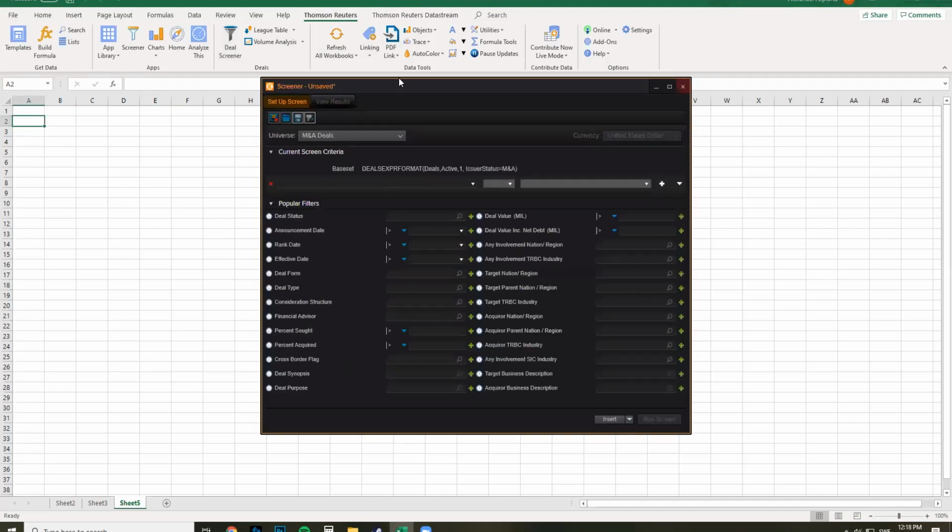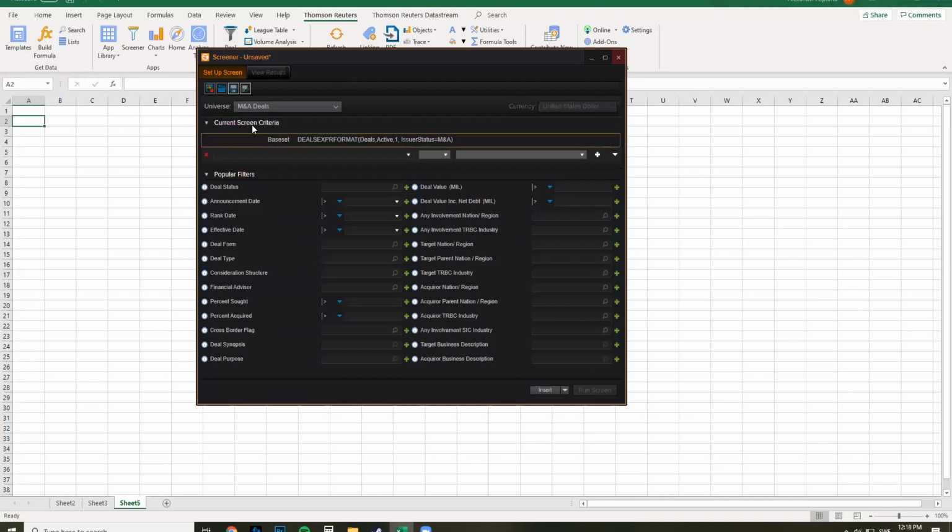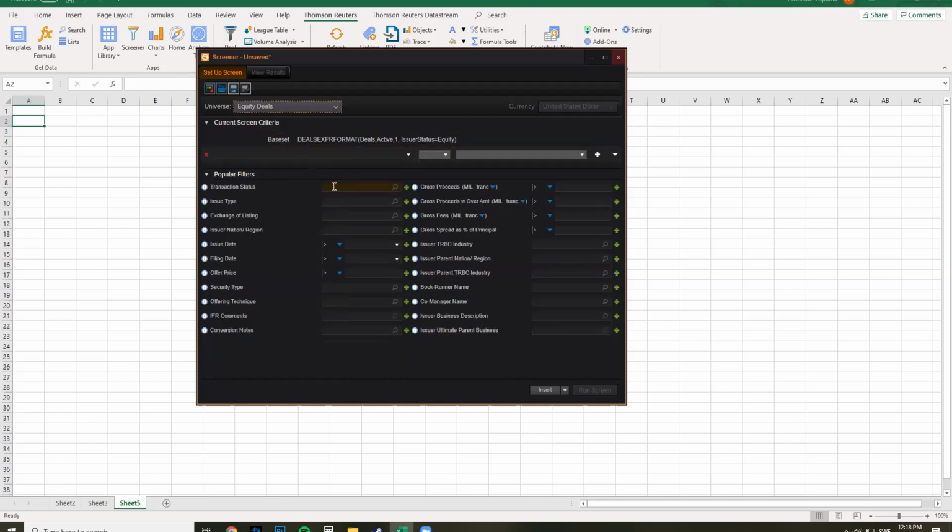And this rather complicated page shows up, but let's take it step by step. So let's say that I want to have a look at equity deals, for example. So under issue type, for example, I will be looking at IPOs. So I'm going to type in IPOs here.